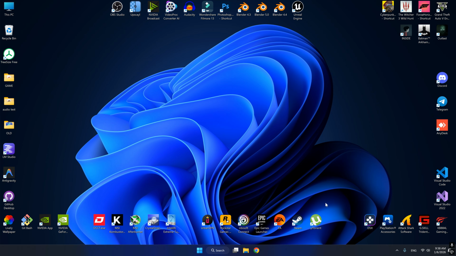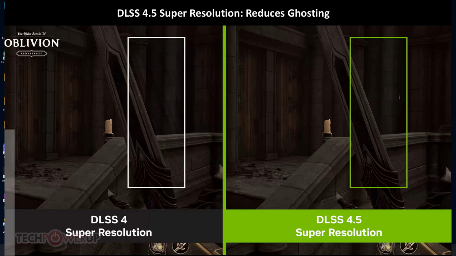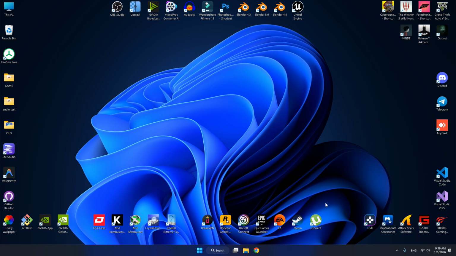And hello everyone to this video in which we are going to see how to add the new DLSS 4.5 to any game you want. So NVIDIA just released this update, the upscaler for all RTX users and the multi-frame generation or the new frame generation for 50 series only.